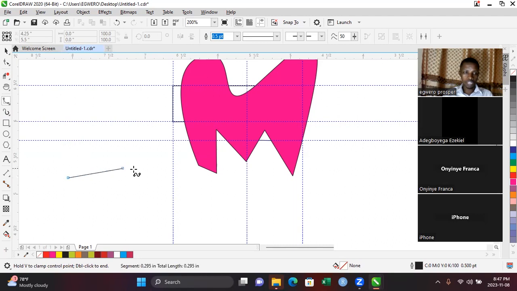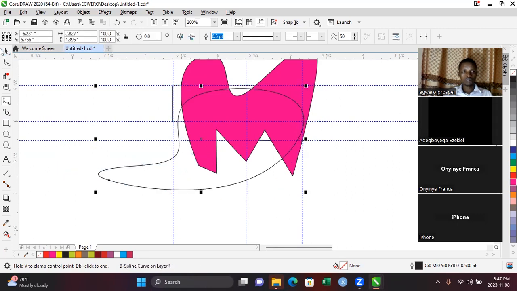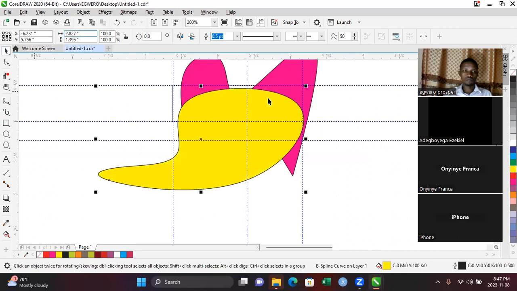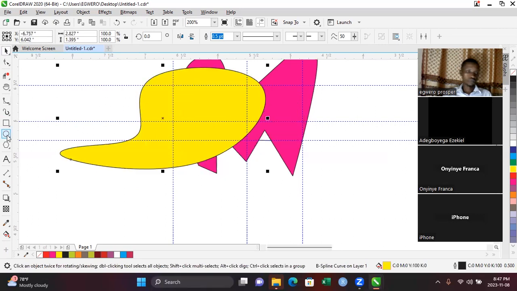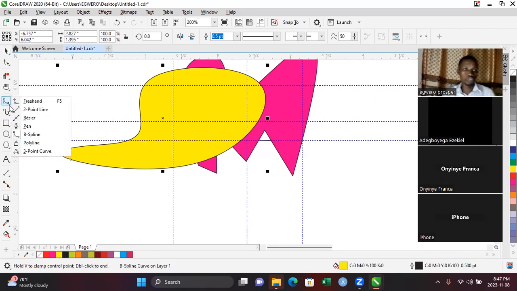So I can just click here and then click. You can see it is giving you the curve without holding down the left button. So with this, I can easily form a shape. So with this, I have formed this shape. So you can see that if I don't want to be holding down the left button before I can have a curve section, you can simply use what? The B spline tool to achieve that.